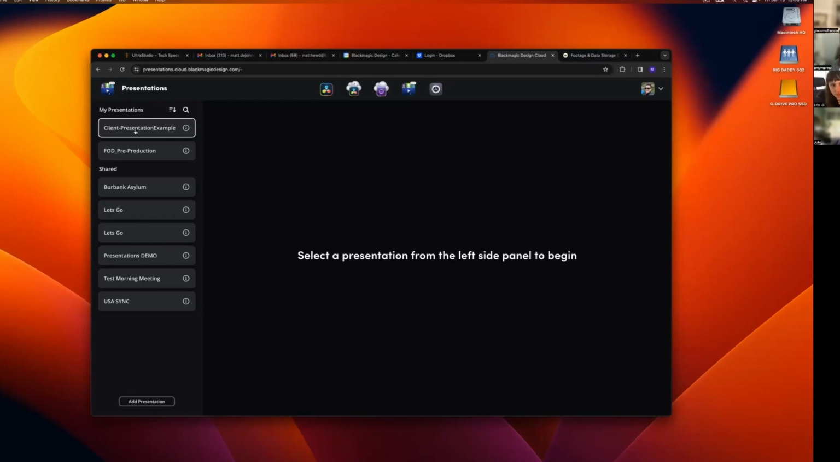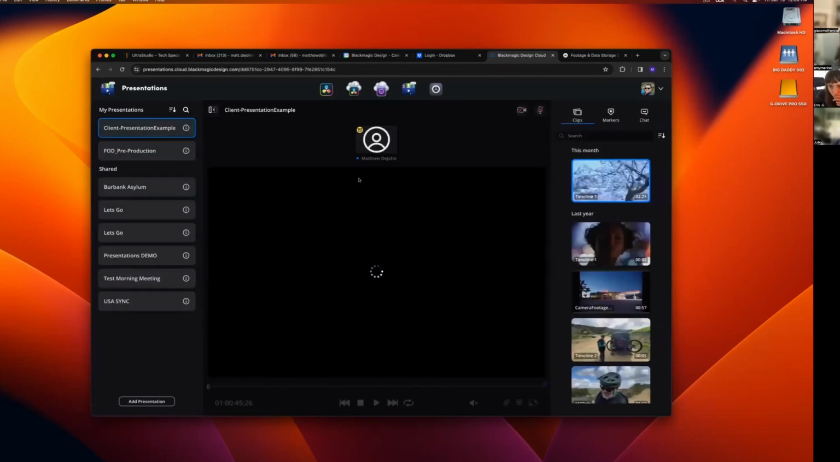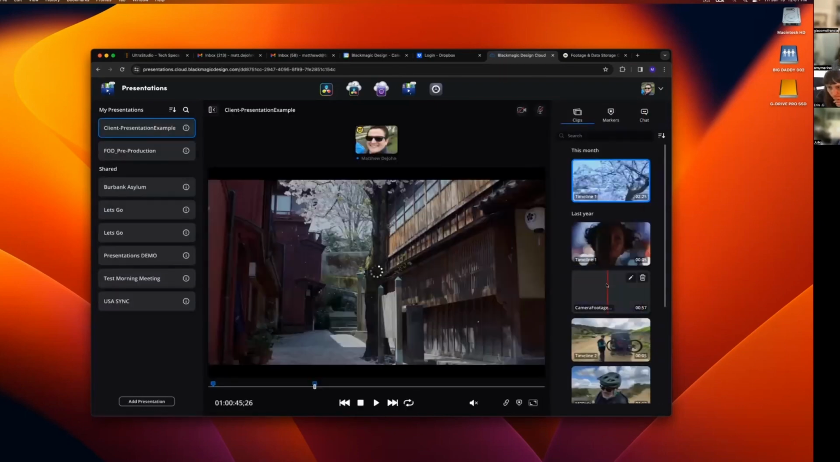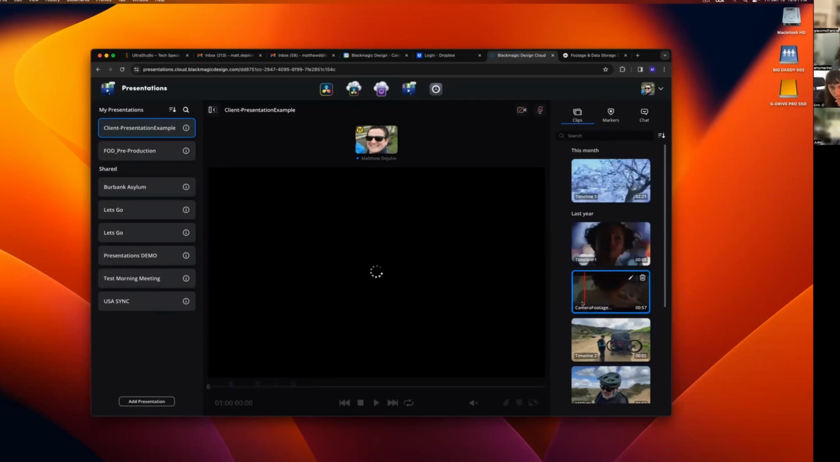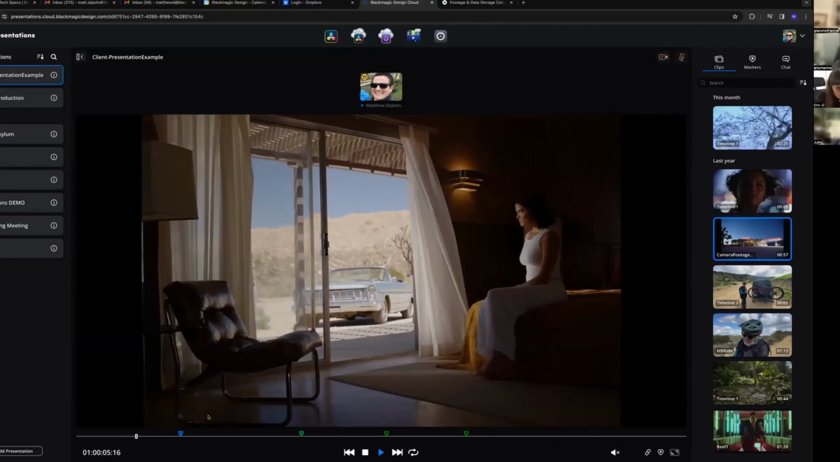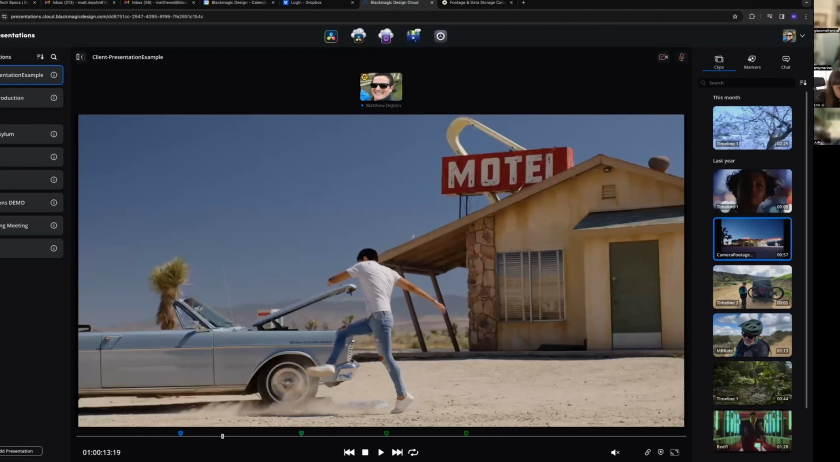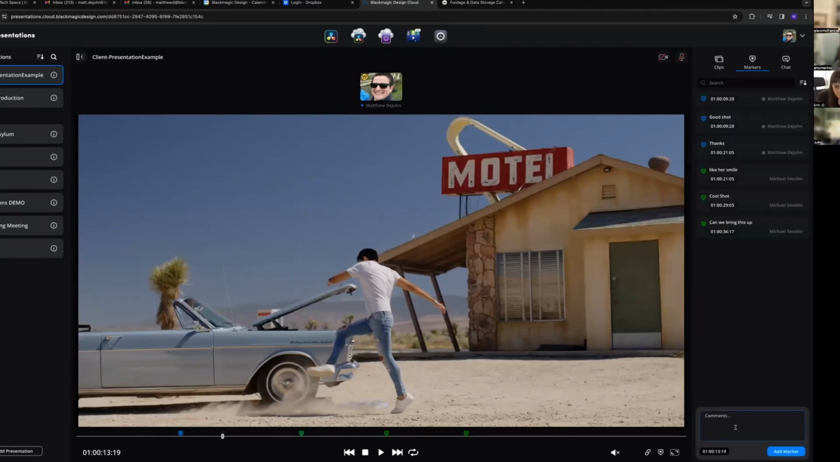These are kind of like our libraries, but for presentations. They're presentation rooms, per se. So if I click on my client presentations room here, these are all different timelines that I've published. If you want to make some comments like I've done here, I will go to my markers and make a comment: cut, shot, shorter. And I would add that marker, and that marker shows back up on my timeline or the editor's timeline.